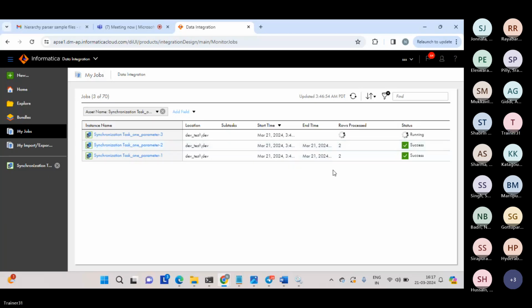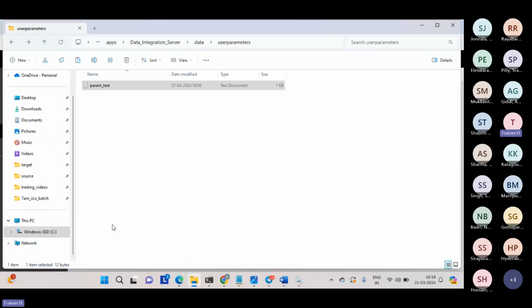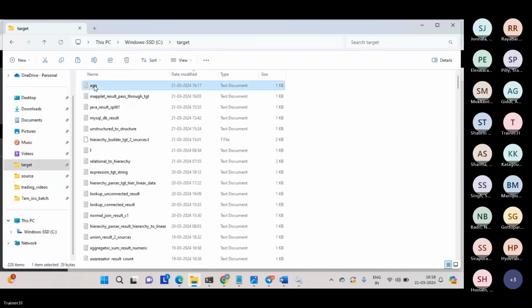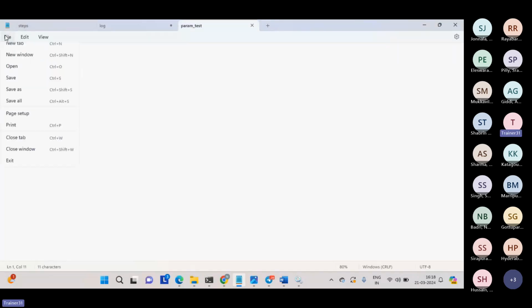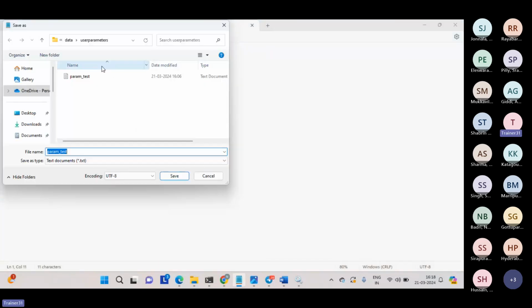So now let us try to refresh this. See here, 2 rows we got. Same as earlier, right? With parameters also we got the same result. So we can see the same data, right? No change.